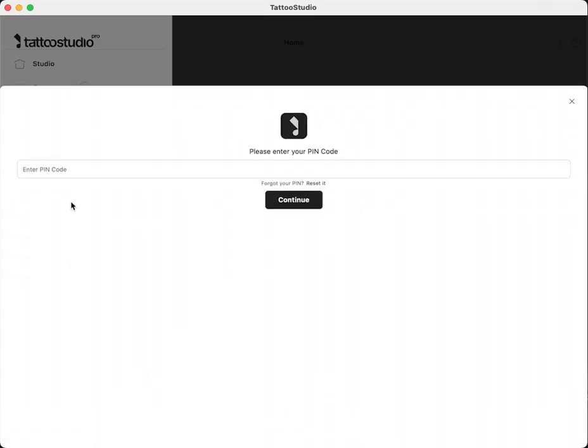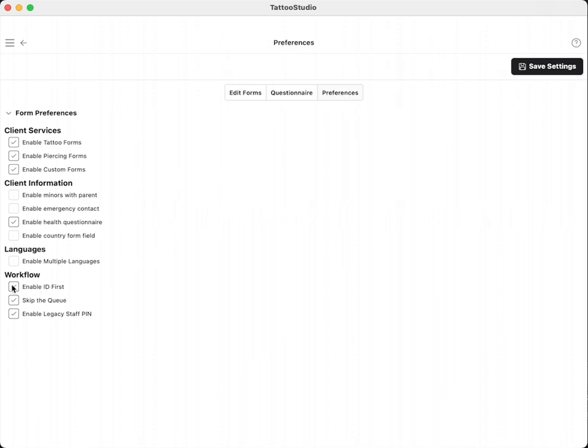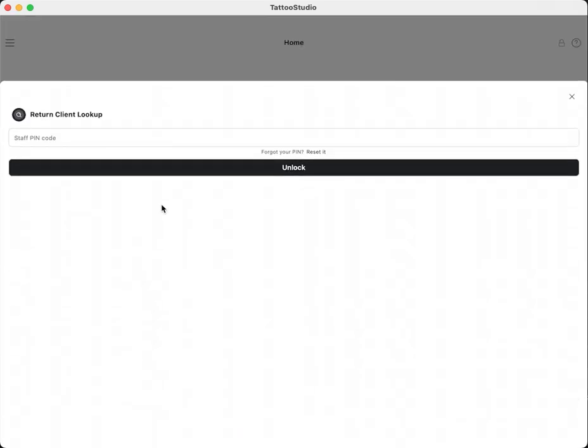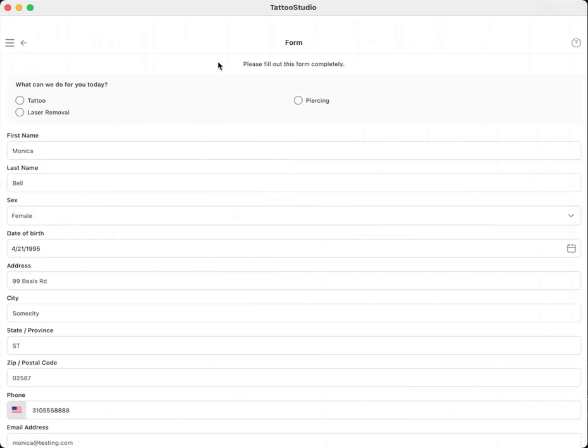And if we head back to the settings and back to form editor and then preferences, we can disable ID first, which will then allow you to capture the ID at the end. In this case, I'm going to just pick a return client, enter the staff PIN code, and let's search for a client. So Monica Bell. There we go. And you'll see now that the ID capture is gone from this particular form.